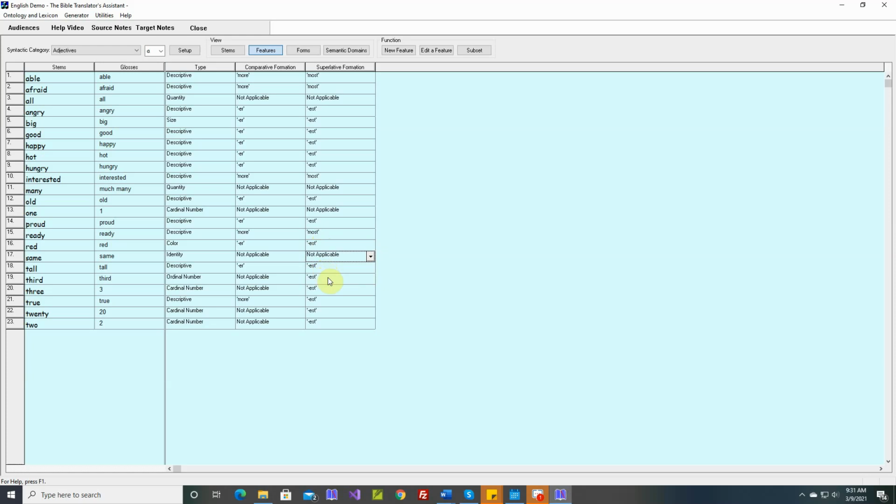Tall, tallest. Third is not applicable. Three is not applicable. Truest. That's the truest thing I've heard. That's the most true thing he's ever said. Truest. I'm going to go with most. Some of these sound fine either way. Truest or most true. This is not applicable. If later you want to change these, you always can.